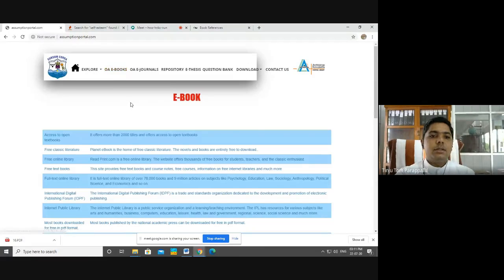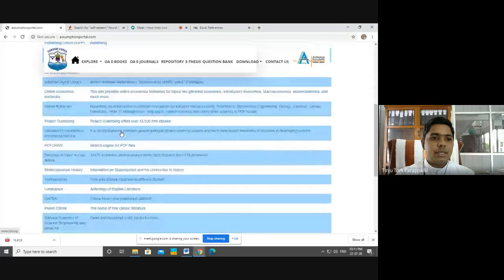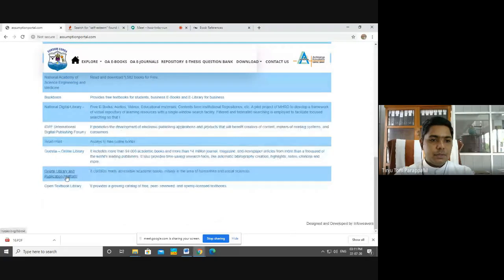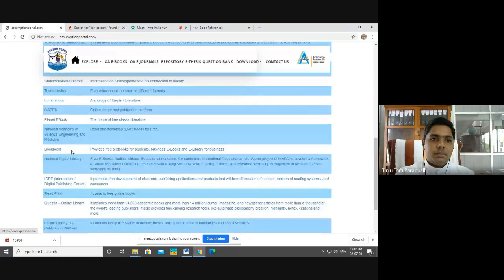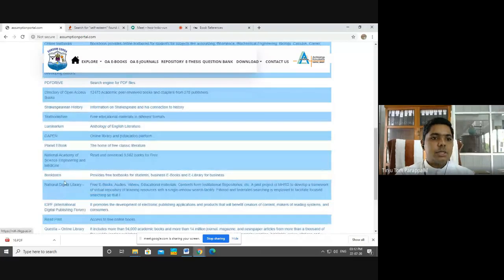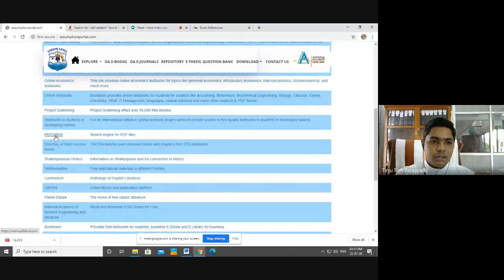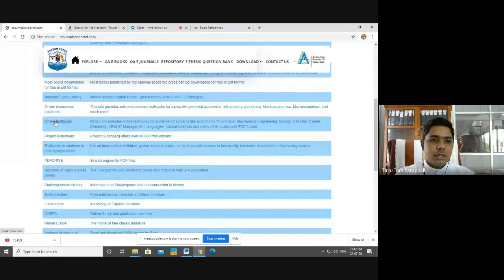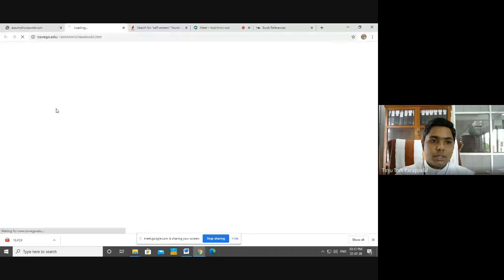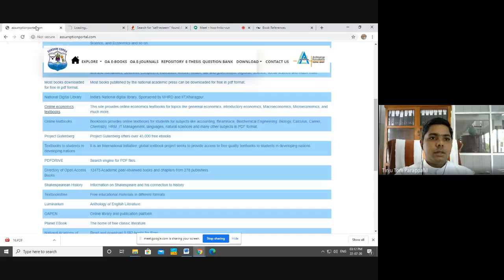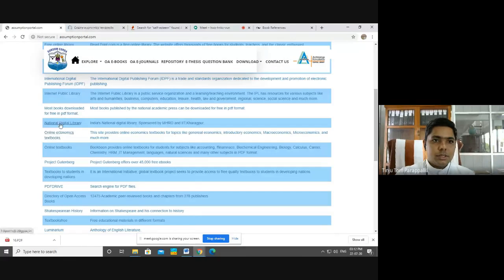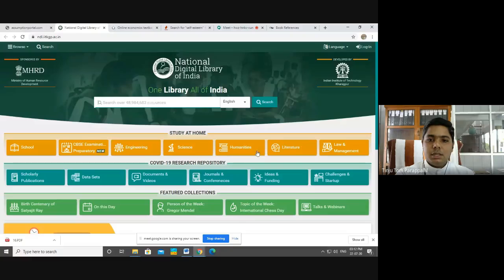Click on here. This is a list of open access electronic books. Each of these is a link to their website, and from there, you can get access to a lot of electronic books. There is a link to National Digital Library. Then there is a link to PDF Drive. Then there is a link to online books and online economics texts. Let us come. This is National Digital Library. See, for example, you have to log in here. You have to register here and log in here. I will show you an example.